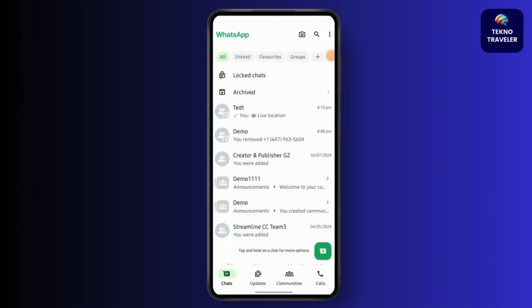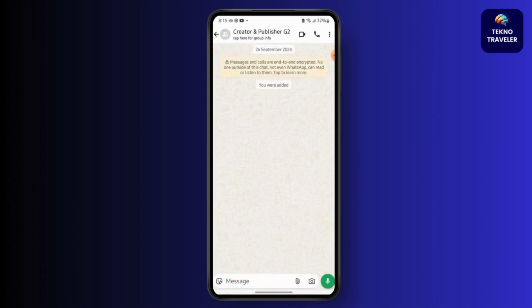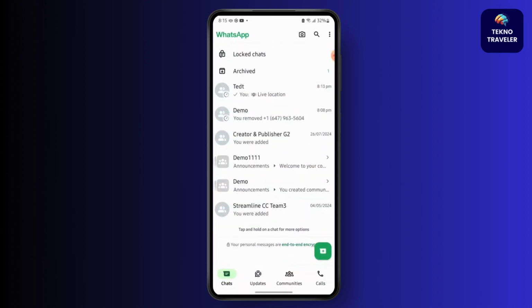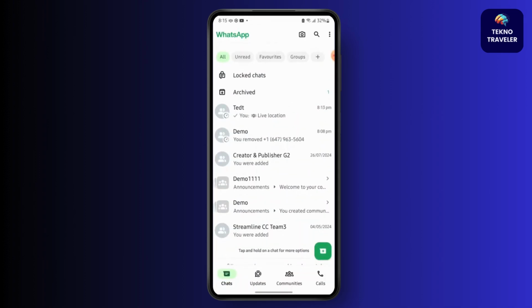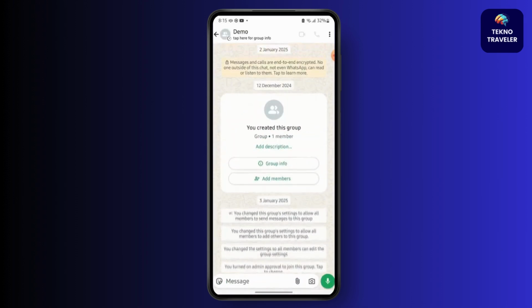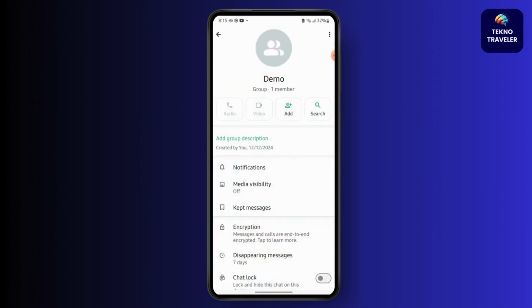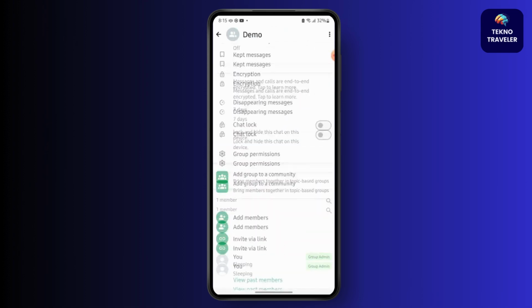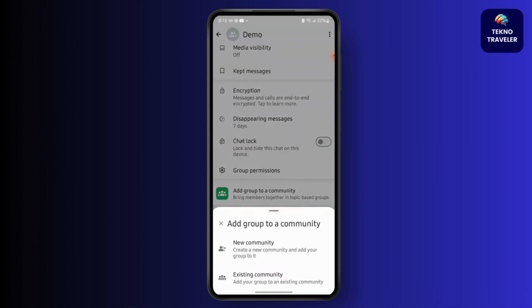First, open your WhatsApp application and then go to this group. You can also create a new group, but if you want to hide members in your existing group, simply tap on the group, then tap on this group icon. Now scroll down and then go to add group to a community.